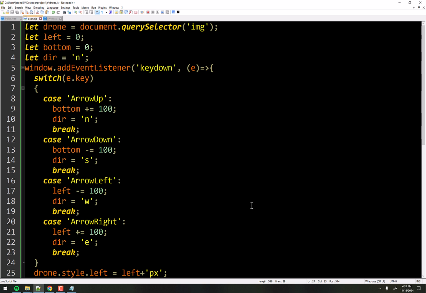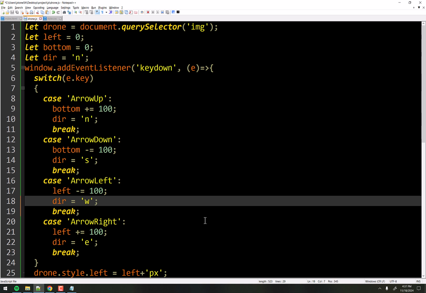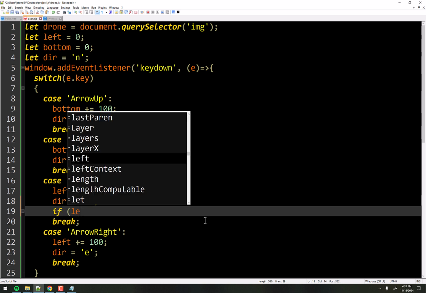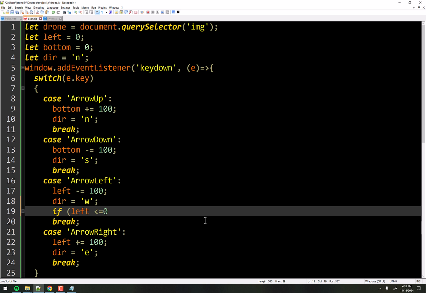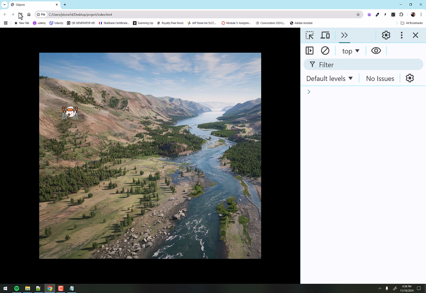Okay, let's lock this drone into its world. Let's start with the two easiest ones, right? The left. If I hit arrow left and I'm at the edge of the screen on the left, then I don't want it to go any further. Well, how do we block that? Simple enough. We just look and say, okay, if left less than or equal to 0, right? It's at the edge of the screen. If that's the case, then set left equal to 0. And so it'll just stay there. So if I hit the arrow key left, I shouldn't be able to break out, right? So let's just test that. Refresh the page.